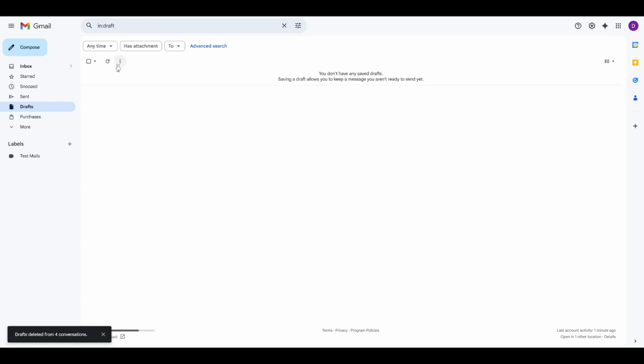Gmail may show a quick confirmation or simply remove them right away. Either way, once you confirm, those drafts are cleared from your drafts folder. Keep in mind that discarding drafts means they're no longer saved as editable emails, so be sure you don't need the content before you proceed.